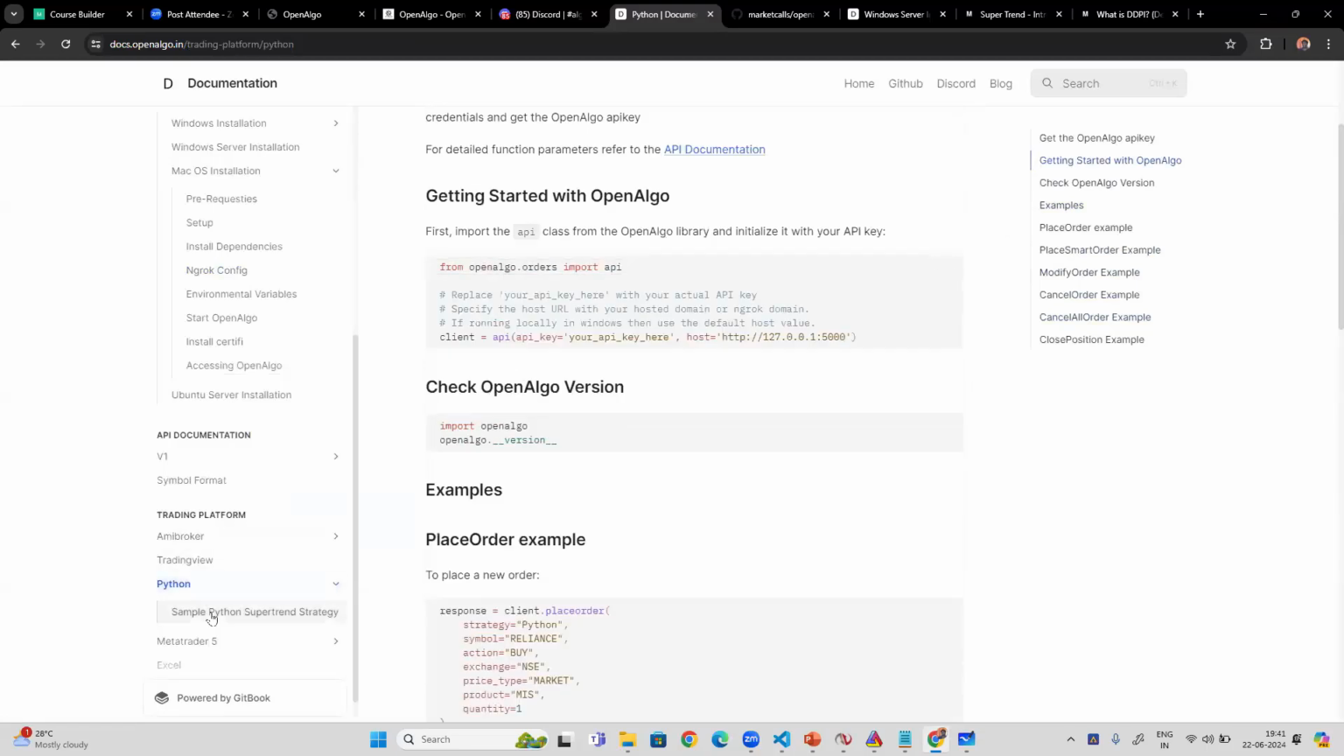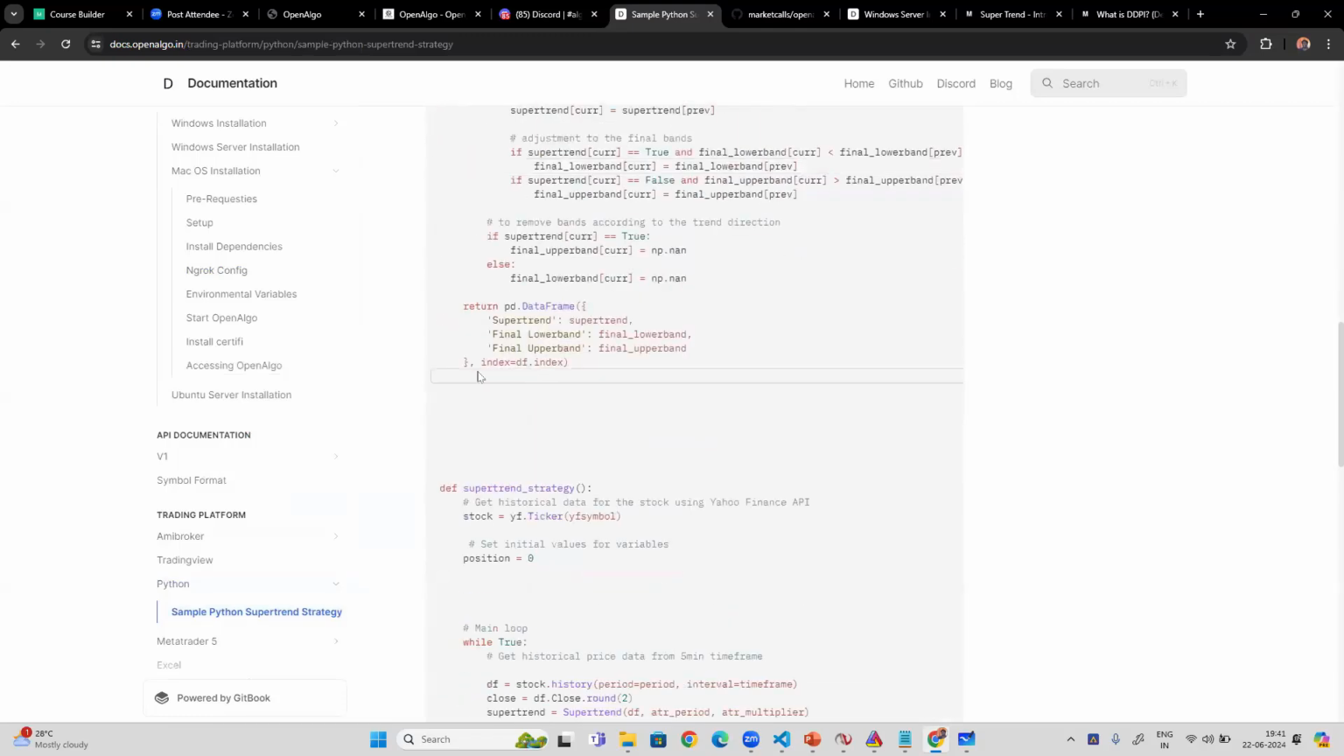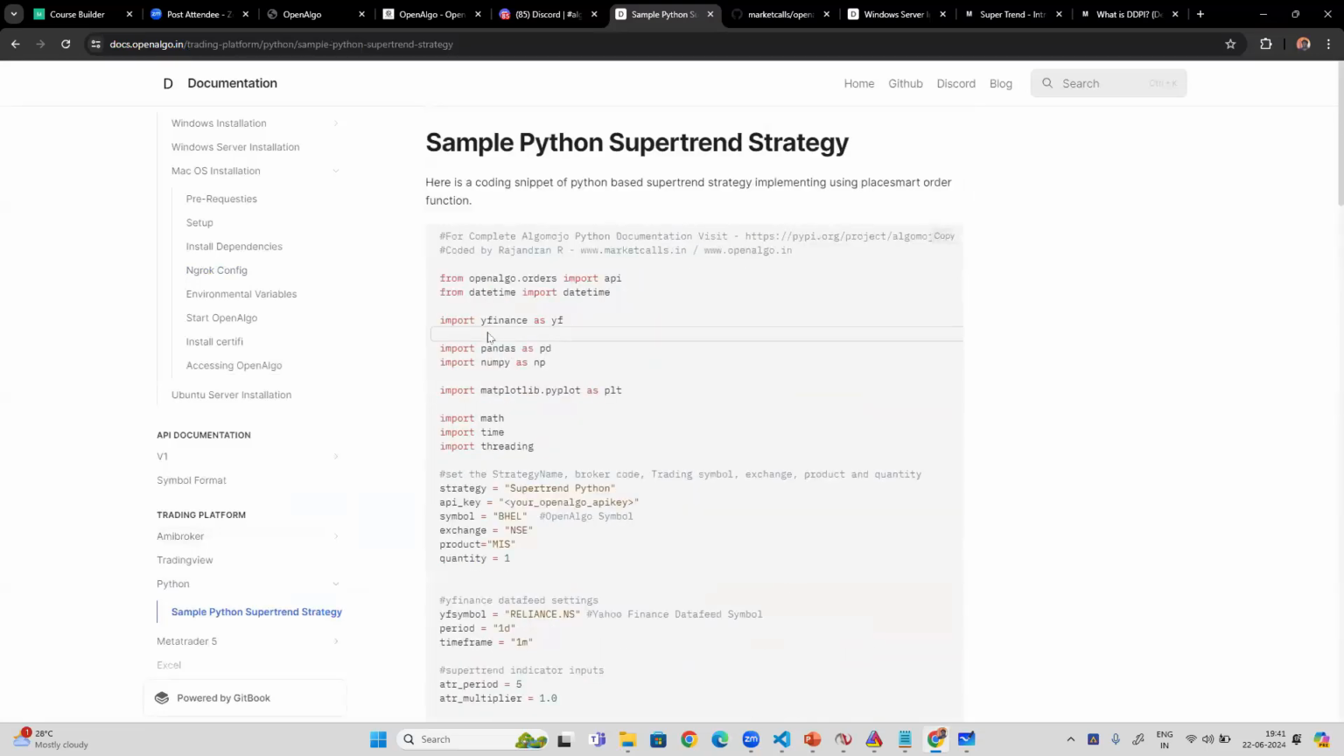And then there is also a sample strategy shared to automate a simple super trend strategy. So using that, you can automate your ideas. You just simply run this automatically, and the orders will be punched in your trading account to the connected brokers, right? So you just have to start following the procedures over here.